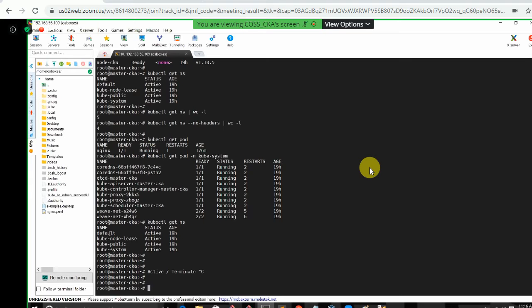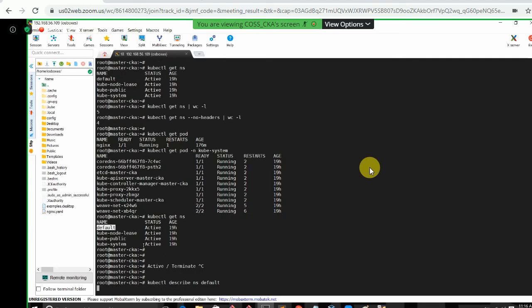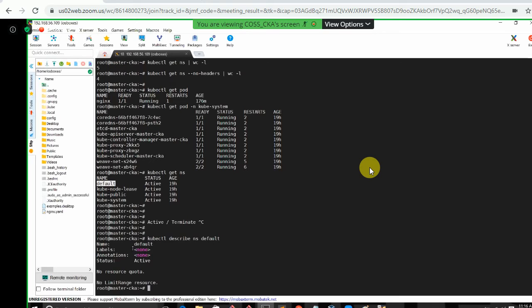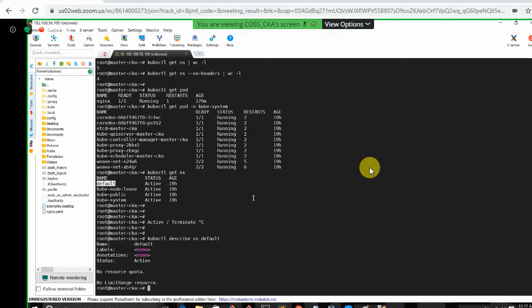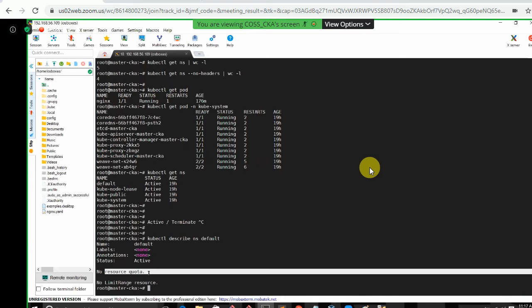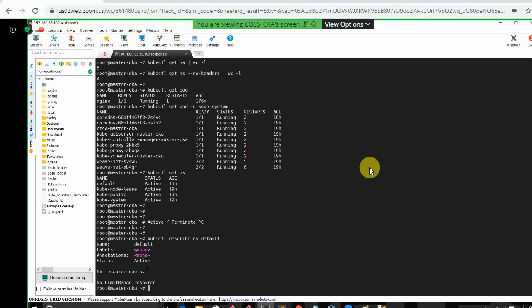Suppose someone asks, can you give me some little details about this project, when this project was created, at what time, all things. If you want to see little details about your project, just use describe ns and the project name. It will give you a little description. I told you, whenever you create a namespace, you should give quota. That is what you can see over here. There is no quota applied. That means there is no resource limit. So this is a blank project, right? Later on we will see how to assign the resource quota, limit range, all things.